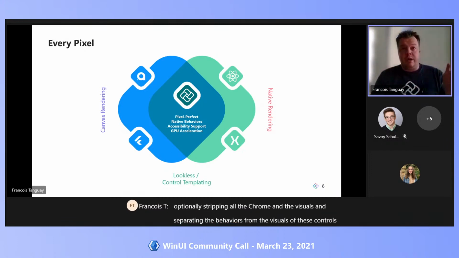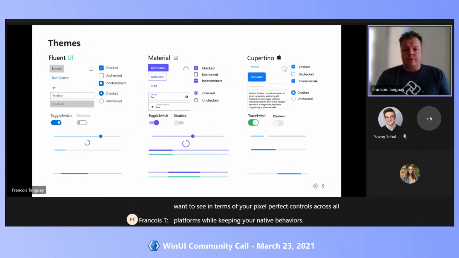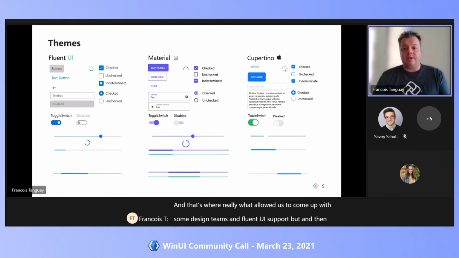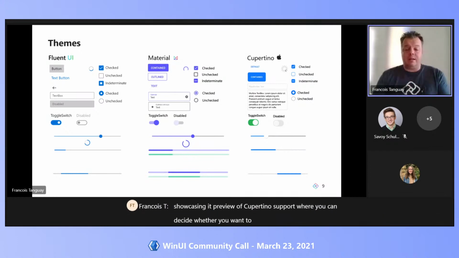And by leveraging the rich WinUI styling engine with control templating, we're able to draw whatever you want to see in terms of your pixel perfect controls across all platforms while keeping your native behaviors. That's really what allowed us to come up with some design themes and Fluent UI support, and then we've added obviously Material support, and now we're showcasing a preview of Cupertino support, where you can decide whether you want distinct looks on a per platform basis, or you want to use these design themes as a base for your own app look and feel, to look the same and be pixel perfect across all platforms. So that should give you a starting point for you to build your app.